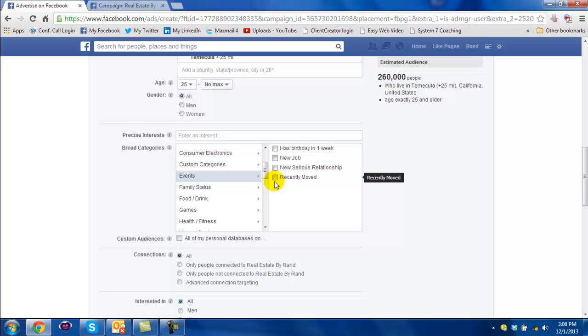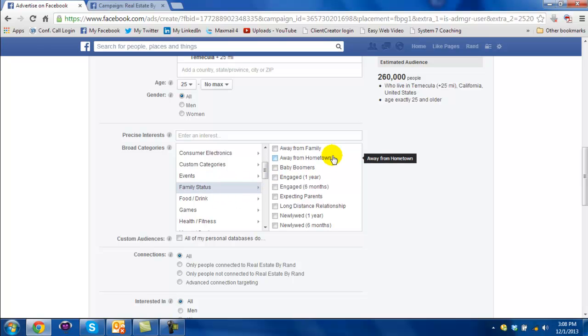Like a free list of all the local services. Did you just move into the area? Question mark. You with me? Family status, baby boomers, away from hometown. So you can target, engage, long distance relationship. I don't look for the relationships, obviously. But baby boomers, not bad. Let's see how many baby boomers. 72,000. That's a pretty good group of people.